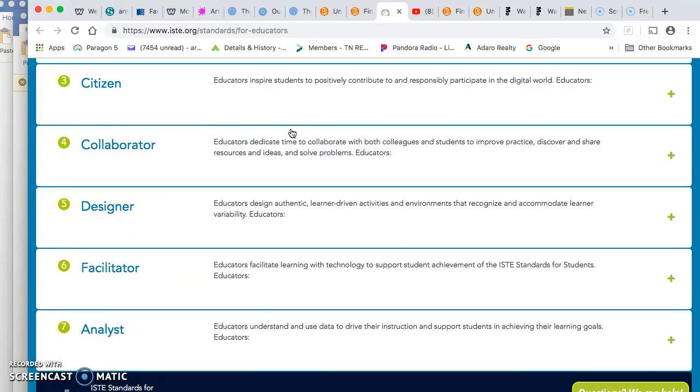The next standard, Standard 4, is collaborator. Educators dedicate time to collaborate with both colleagues and students to improve practice, discover and share resources and ideas, and solve problems. So at first when I was looking through these standards, I thought, I don't think I've completed the collaborator standard yet in this course. But then I realized that discussion posts are how I've mastered that.